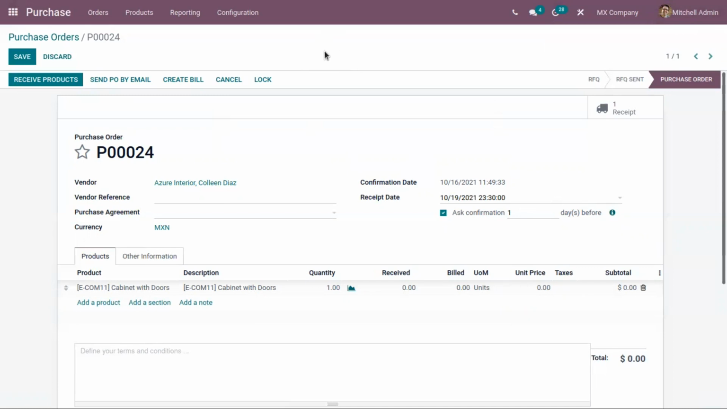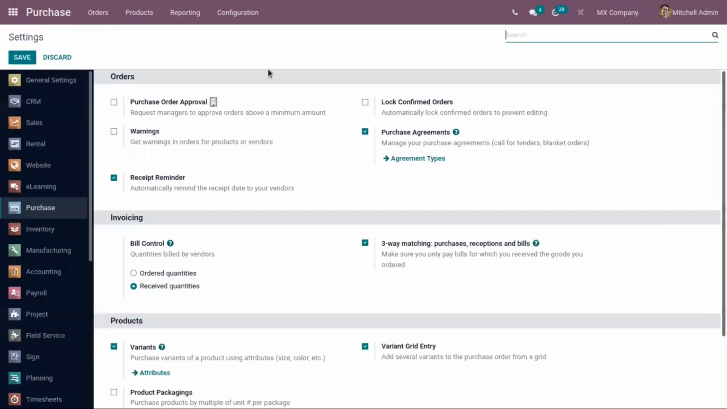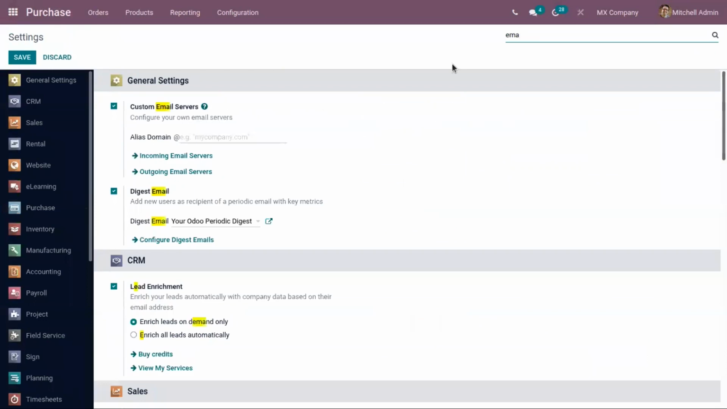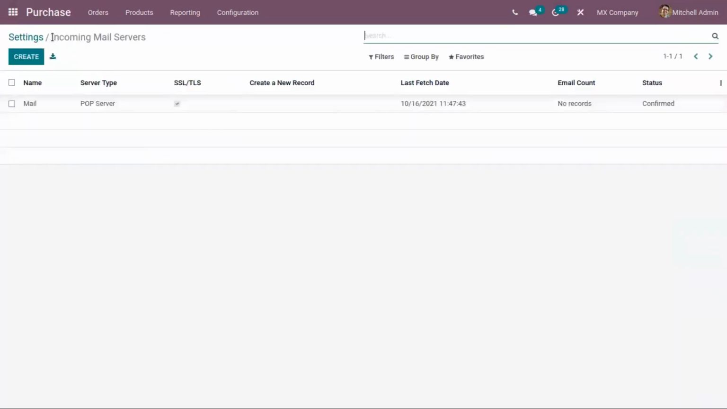So before that, make sure that you have set up email servers. So when you go to configuration settings, or when you directly go to general settings, you can just search for mail server and make sure that you have configured your custom email servers, that is incoming email and outgoing email server, for sending and receiving emails. So you can see I've already configured incoming and outgoing email servers in Odoo.